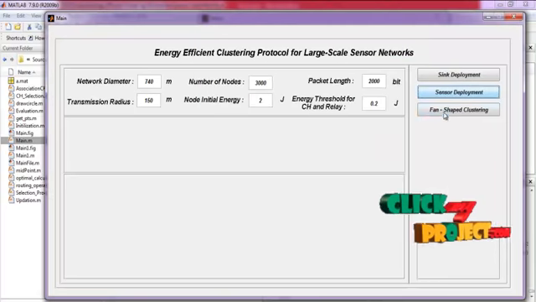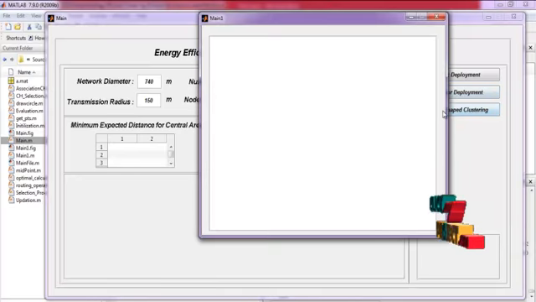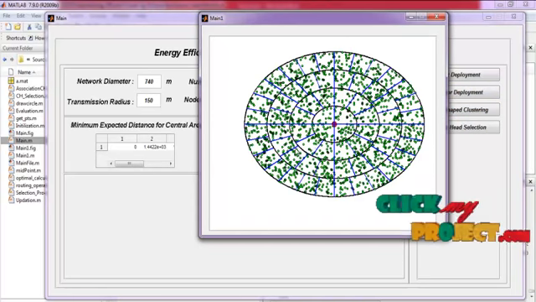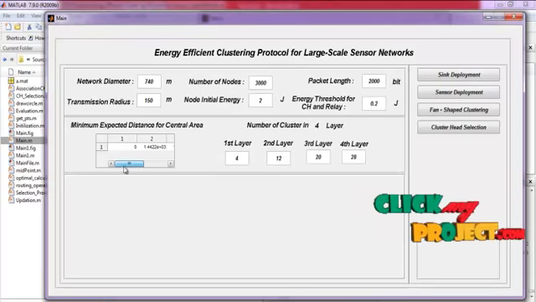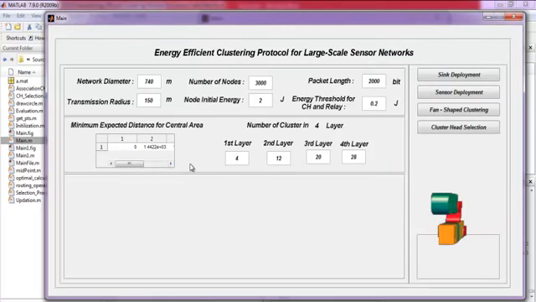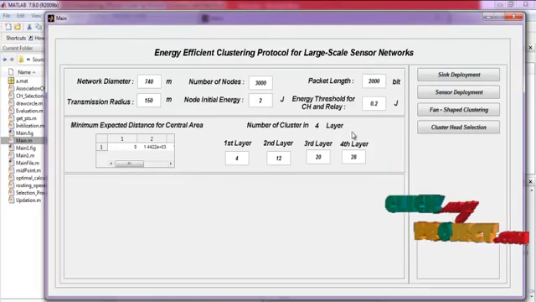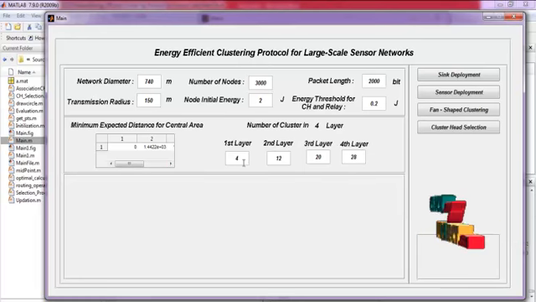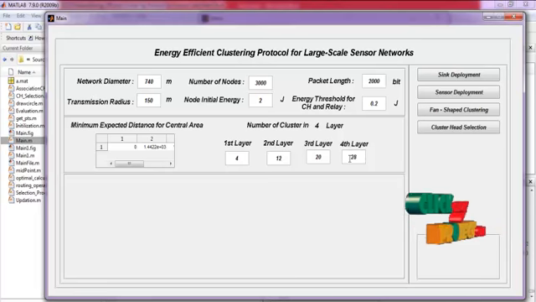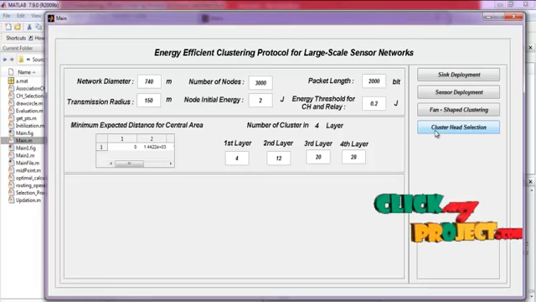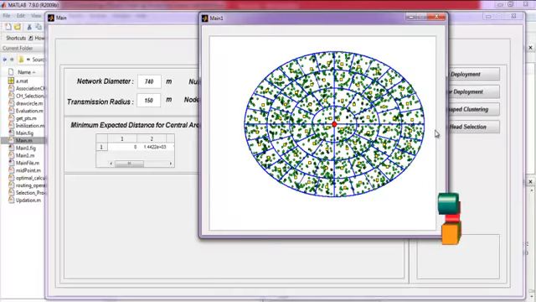By pressing fan shaped clustering, we cluster the network based on the cluster width, and this is the minimum expected distance for the central area where we have to place the cluster head, and the number of clusters in each layer. In the first layer, 4 clusters are formed, the second layer 12, the third layer 20, and the fourth layer 28 clusters. By pressing the cluster head selection button, we perform the cluster head selection.